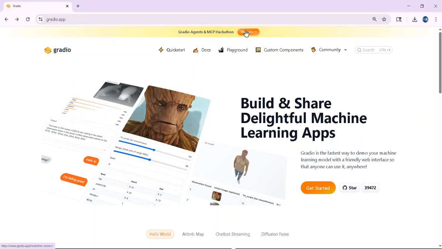Hello everyone. In this video, we are going to explore a very good tool. It's called Gradio. This tool is an open source framework which is used to develop the UI with very minimal to no coding involved there.